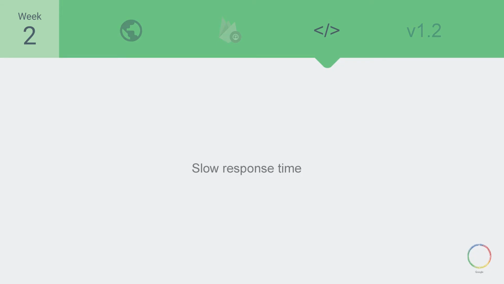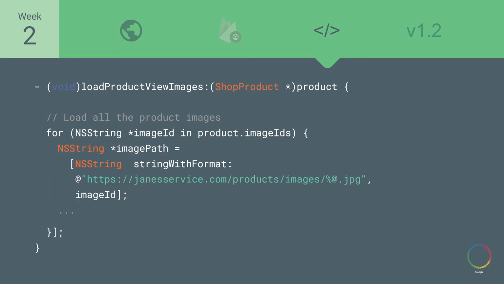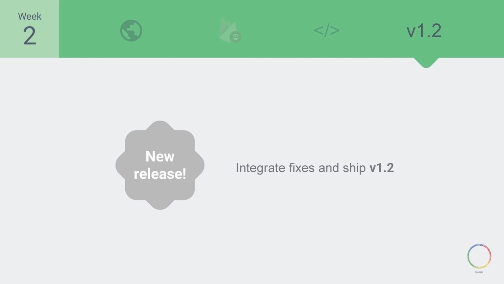And then for the slow response time, we realize that we're getting images for those products using our own service, and the server sits in the US. This was fine for North American users, but it's not going to work for Indian users. They're just too far away. So we switched to Firebase hosting, which gives you a CDN and takes care of things like edge caching. So she puts the assets on the CDN, changes the URL, packages up all of these changes into version 1.2, and that's the end of week 2.